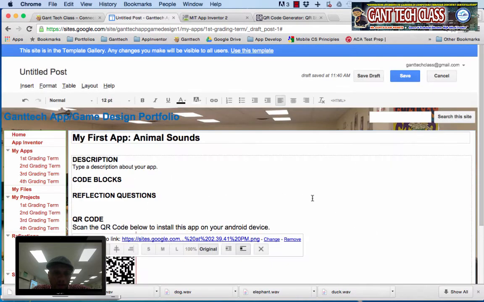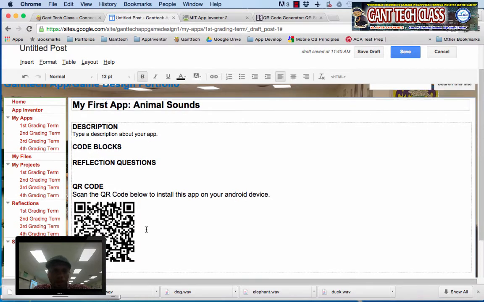And I click OK. So now this QR code is good forever. And what this QR code links to is actually the APK file listed under My Files. So if someone with an Android phone scans this, it's simply going to link to that APK file, just like the Google Play Store, and try to install that app on their phone.